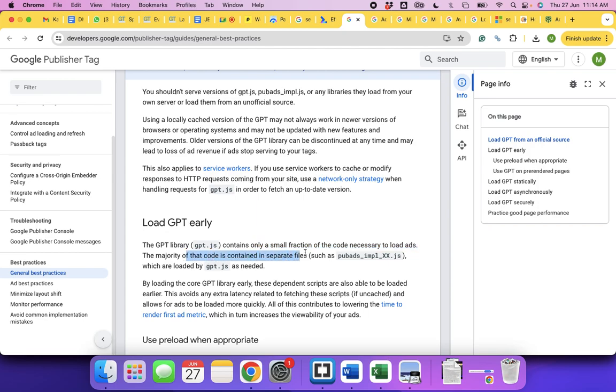The gpt.js file contains only a small fraction of the code necessary to load ads. The majority of the code is contained in separate files, such as pubads_impl.js, which are loaded by gpt.js as needed.